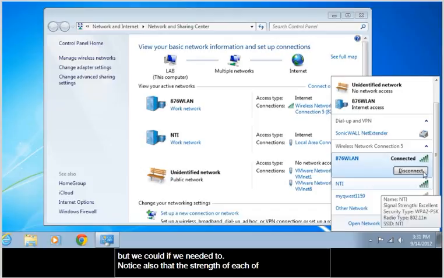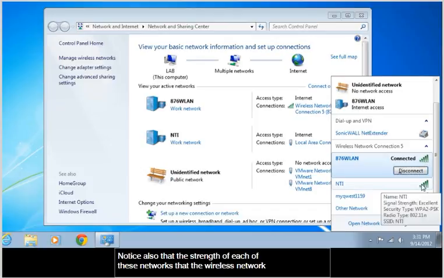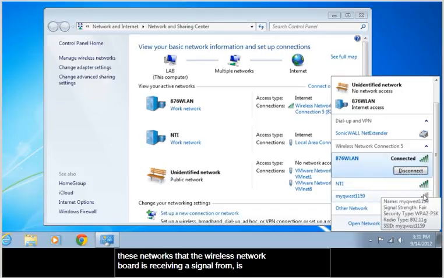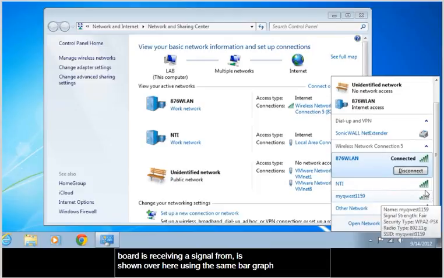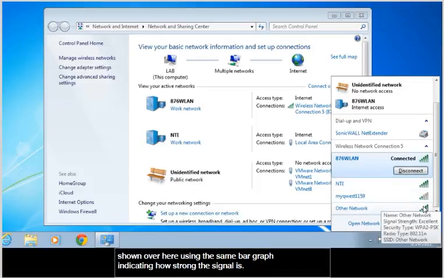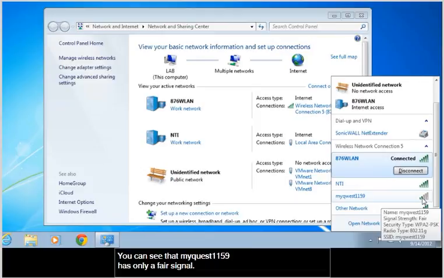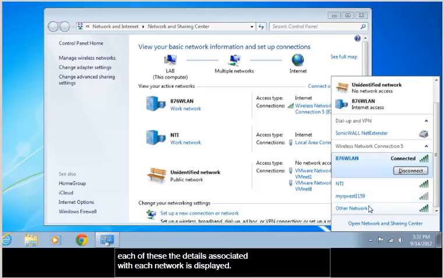Notice also that the strength of each of these networks that the wireless network board is receiving a signal from is shown over here using the same bar graph, indicating how strong the signal is. You can see that MyQuest 1159 has only a fair signal. Notice also that as I hover over each of these, the details associated with each network is displayed.